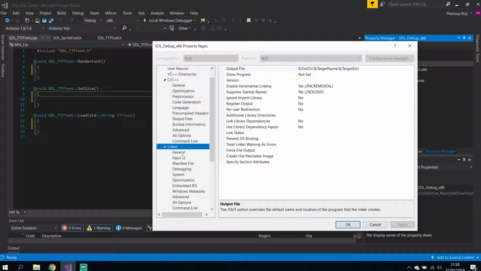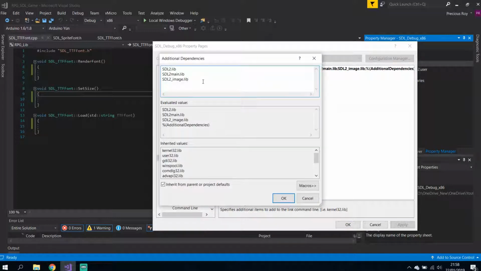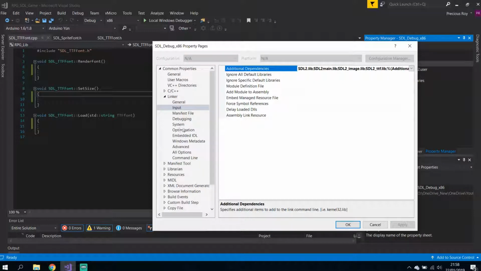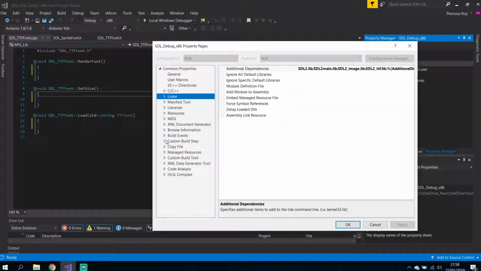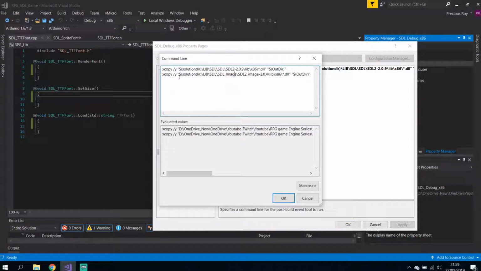Was it in linker? I forget. Here we go. Linker input. And we'll set this one as well. There we go. And then lastly, but not least, we'll go to build events, post build events, and we'll do an xcopy as well.